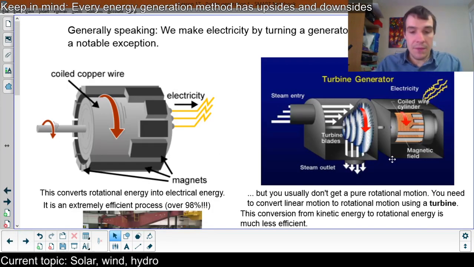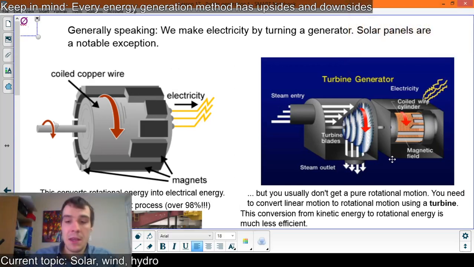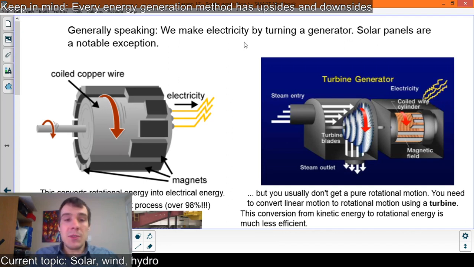So first off, I'm going to move my thing down to the corner here. We make electricity most of the time by turning a generator, and this is what a generator looks like. It's just a big coil of wire. It's a big coil of wire that's turning, and there's magnets around it, and turning that big coil of wire makes electricity. You might have one of those flashlights that you crank at home that'll have something like this in it. It's just a generator.